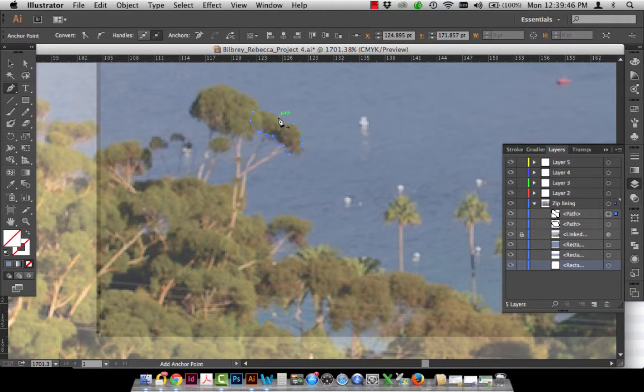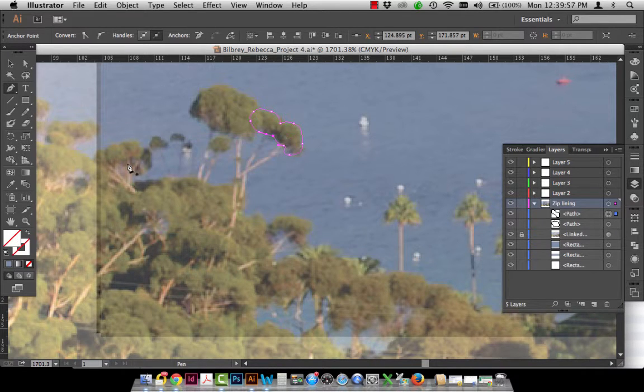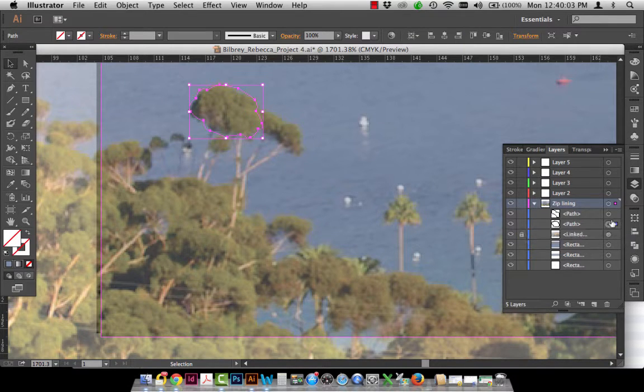If you're having a hard time seeing because your layer is, like this layer is blue, I can double click on this layer and I can make it a different color. Let's say I make it magenta. I'll actually be able to see things a little bit better. So you guys can change your layers and what colors they have. So here are the two paths I have.